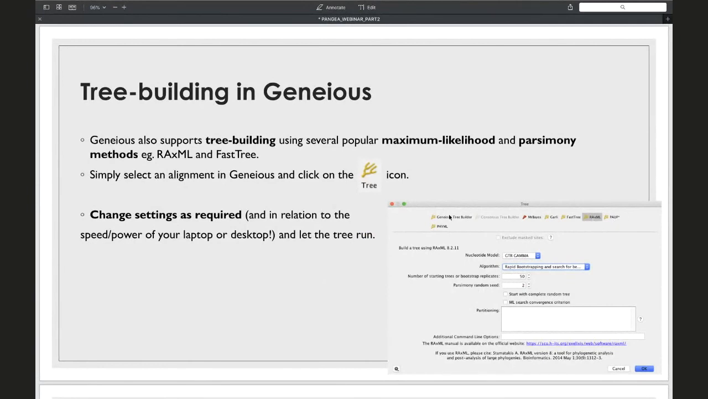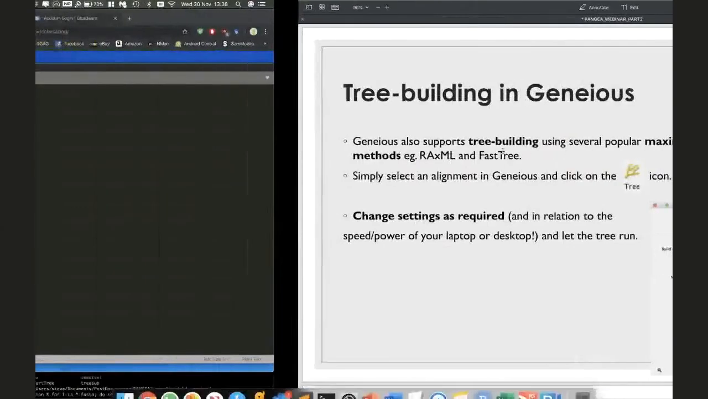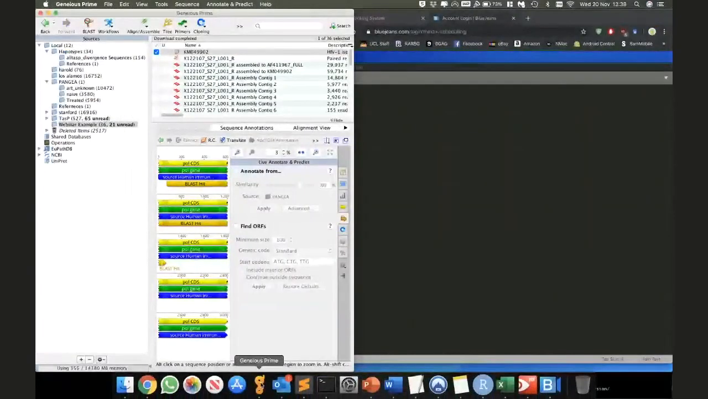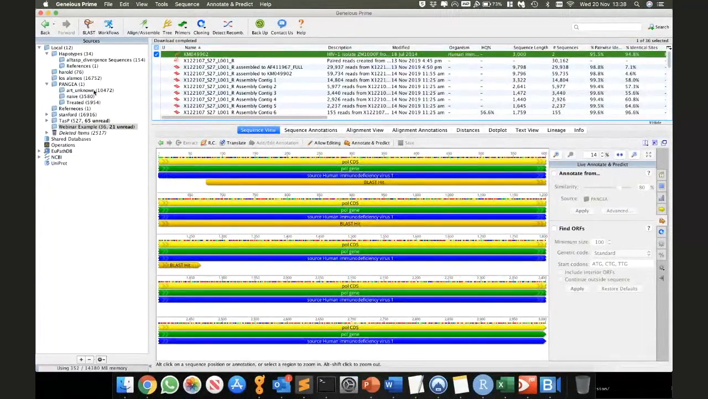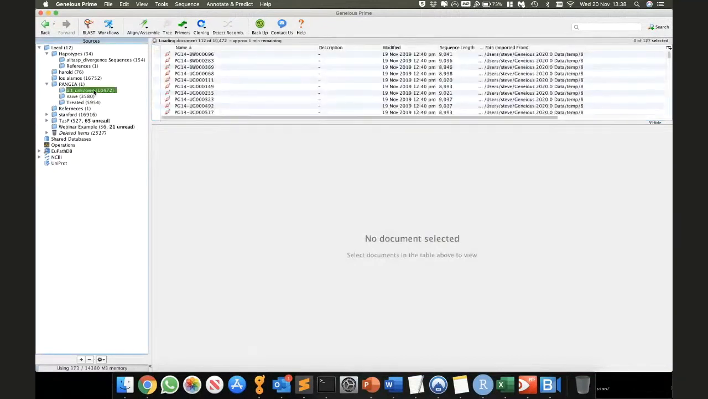I don't know what this one is, and FireMill, which is quite fast. So let's go across to Genius, because I have Genius open here. So maybe we can do a bit of a hands-on thing. Genius can handle loads and loads of sequences at one time. Here you can see that I've imported something like 10,472 PANGEA sequences into Genius.